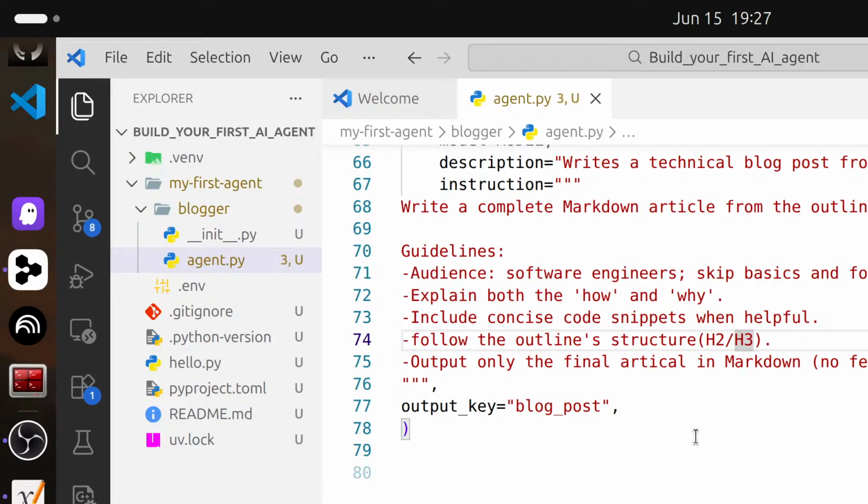Then after that, it will save this finished article to session state under this key. The validator and root agent will both read this key. Okay. Now we are defining the validator for the blog post.